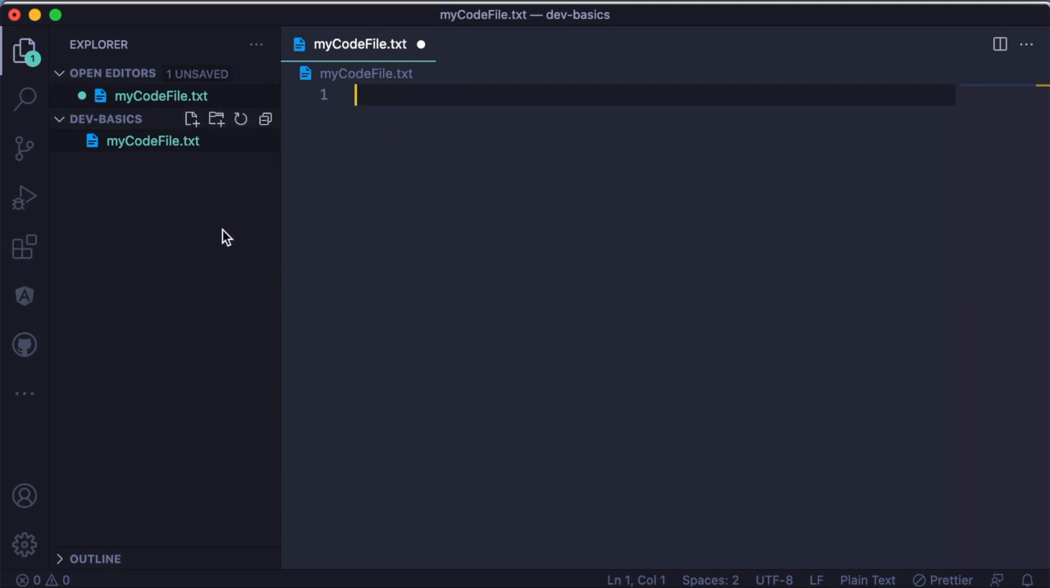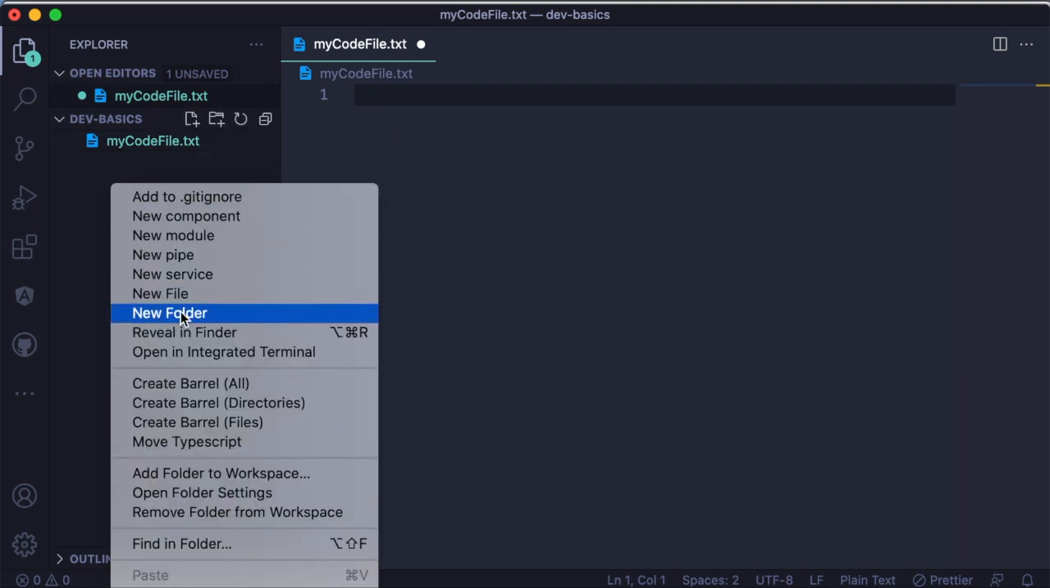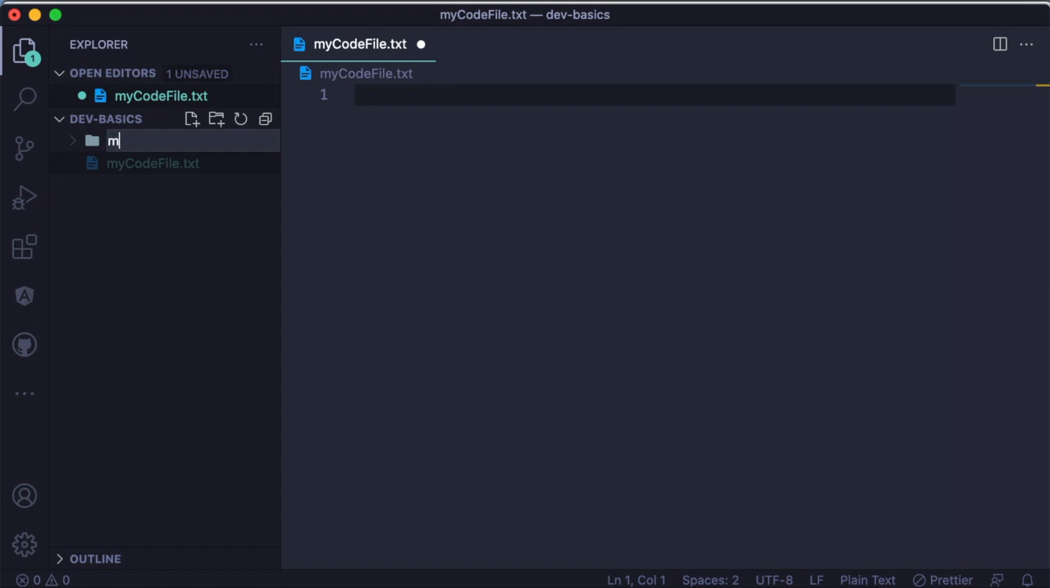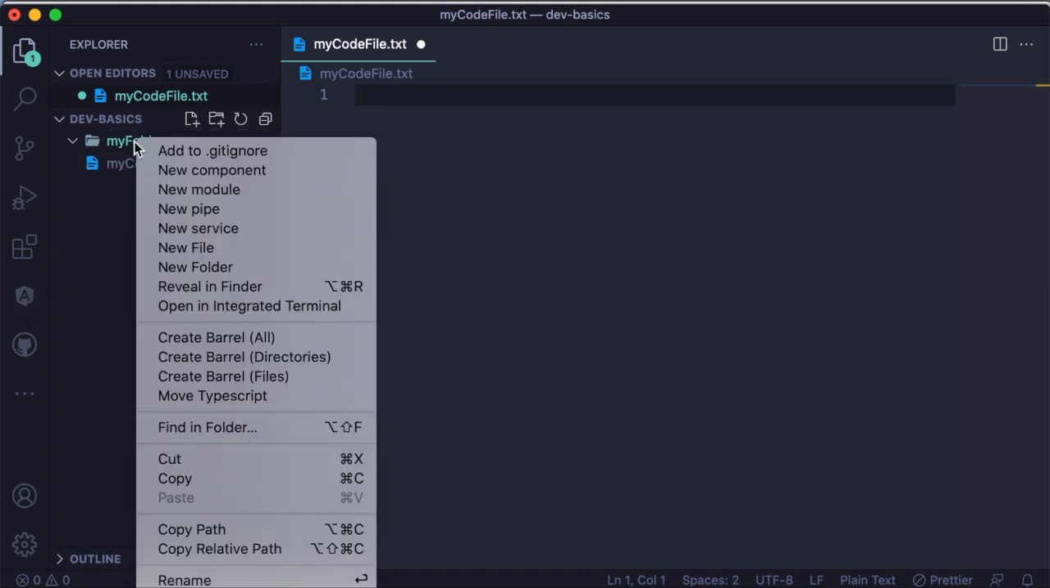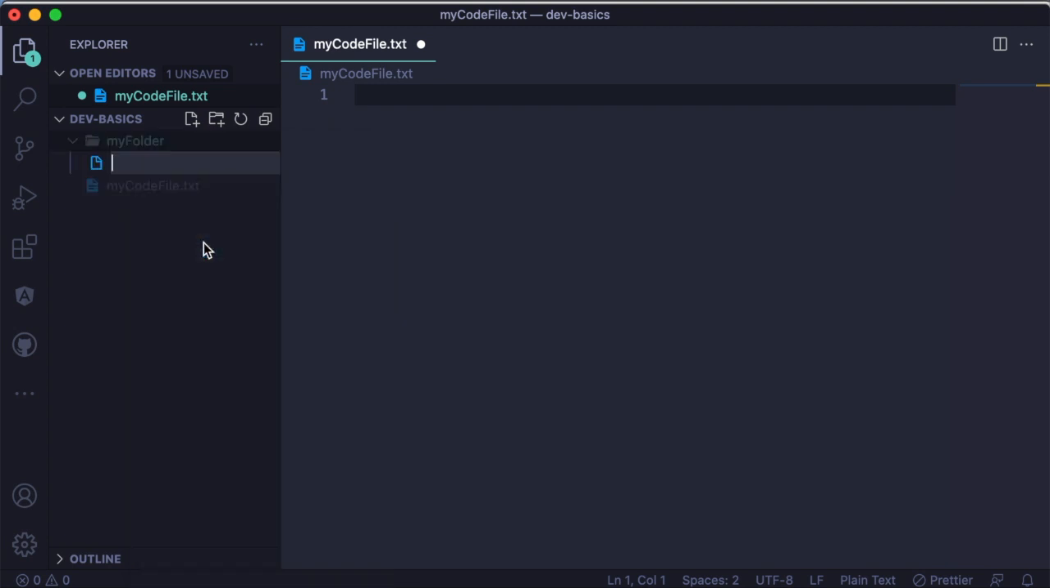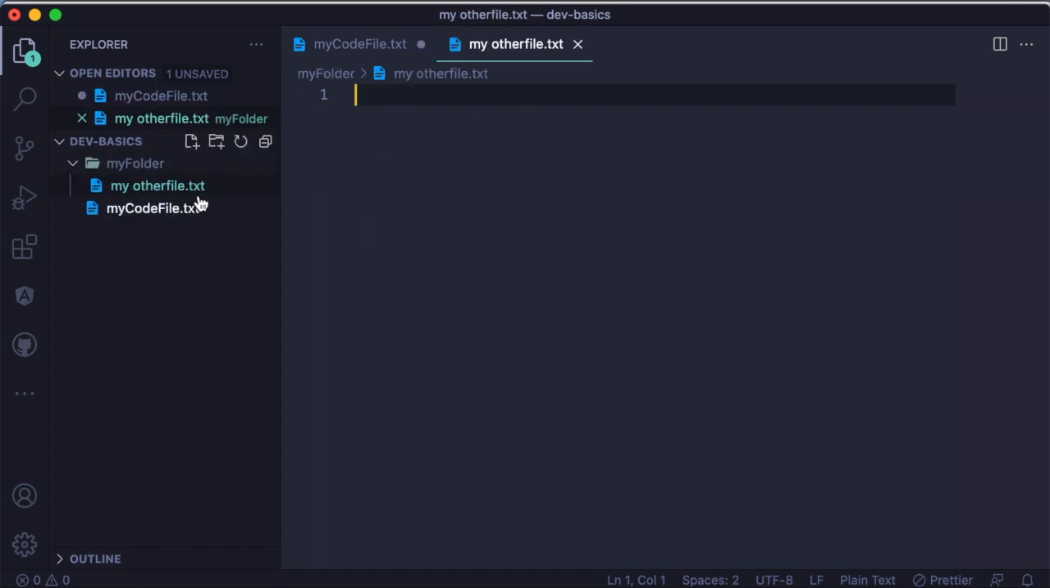Then you can also say, okay, I want to have a new folder here called my folder, and then within that folder I want to have a new file, my other file dot text, and then you have the other file there. And then it shows everything. It has a nice coloring and so on, so it's quite powerful, as said.